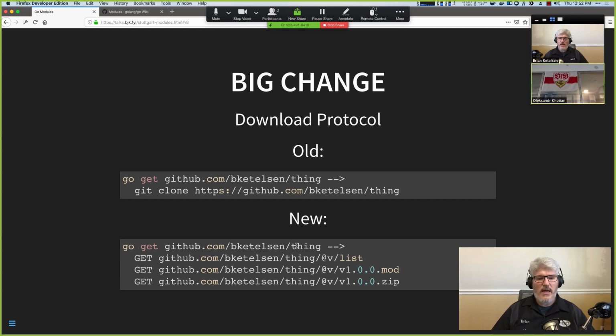So when you type go get for a package, the first thing it will do is try to resolve your package name and then @v/list. And that gives it a list of available versions. Then it will try to get a version number .mod file, which is your go.mod file for your package. And if it finds that, then it will go download your code in a zip format.